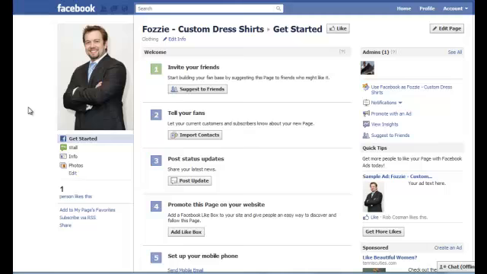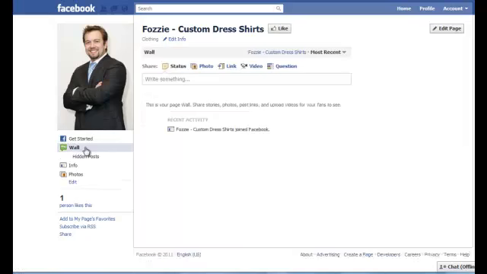Now I'm going to walk you through the different elements to your newly created page. So you've got a few different get starteds here, which are fairly self-explanatory. And Facebook gives you some step-by-step instructions as to how to do a few different things. I'm going to show you a couple other elements. One here, clicking on the wall.